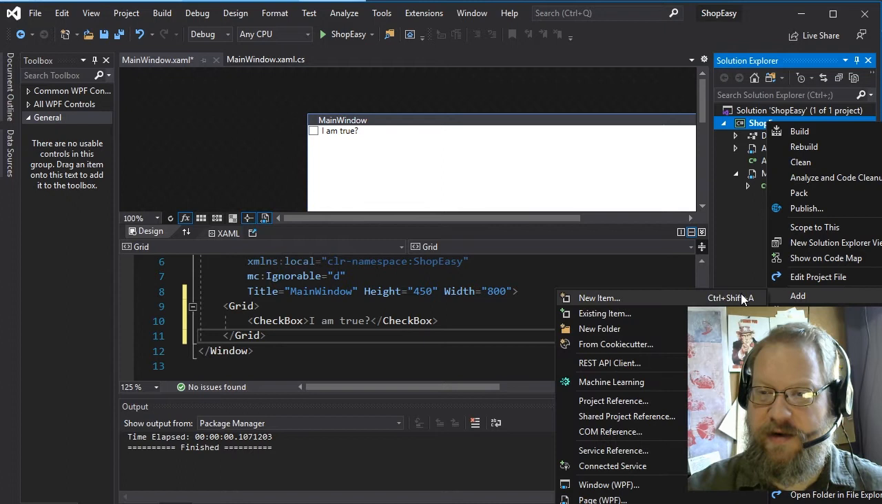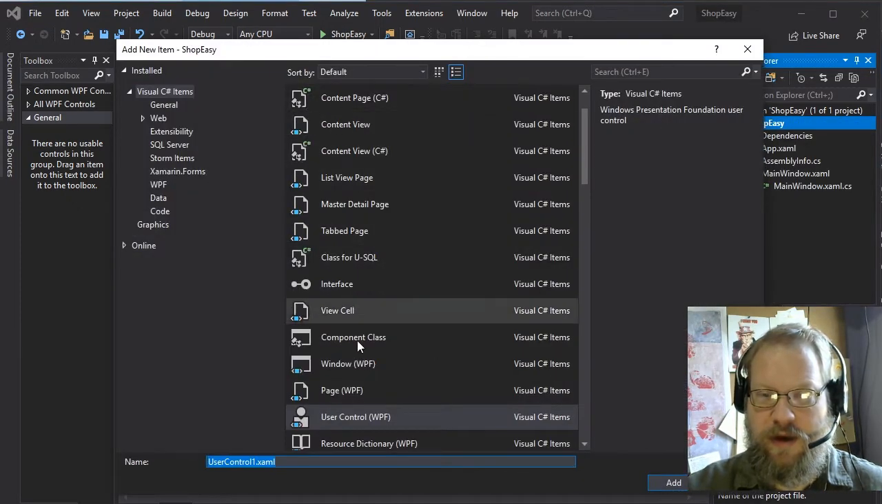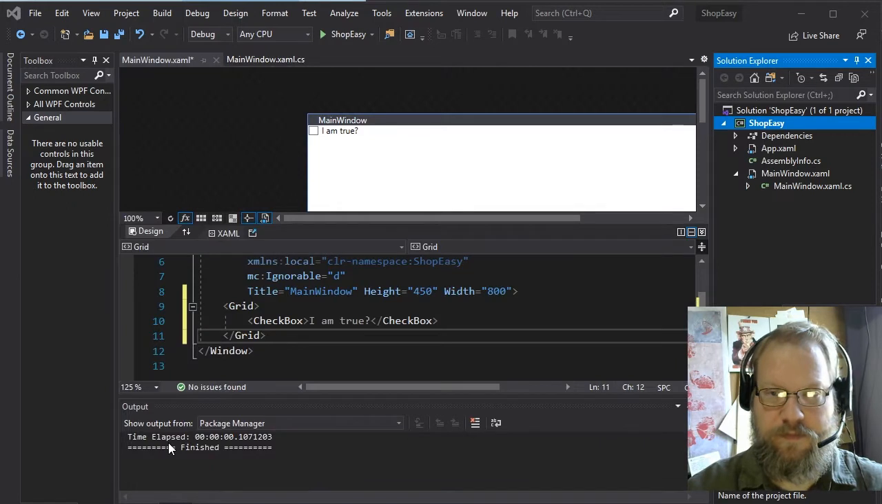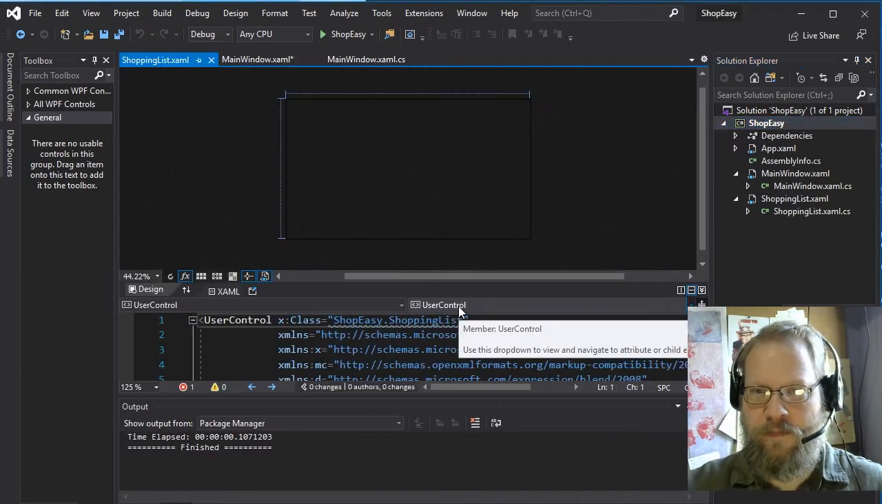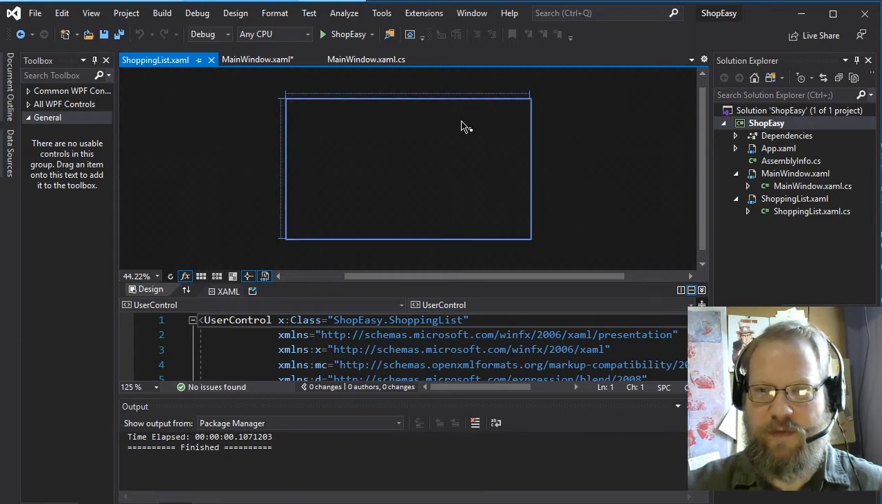So we'll go ahead and add a new item, and we want to come down and find a user control, which is actually what we use for most of our custom controls. So we're going to create a new user control, and you can see there, user control. Let's go ahead and name this shopping list. And there we go. So right off the bat, you'll notice that it is kind of hard, because I'm using dark mode, to see the background of the control.